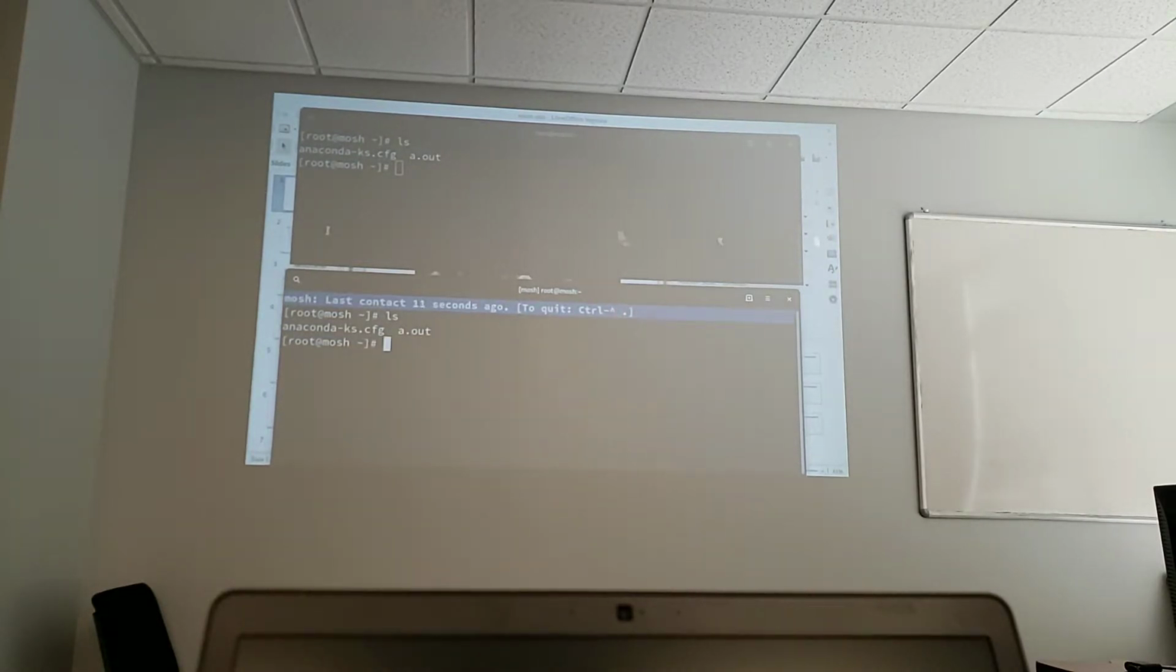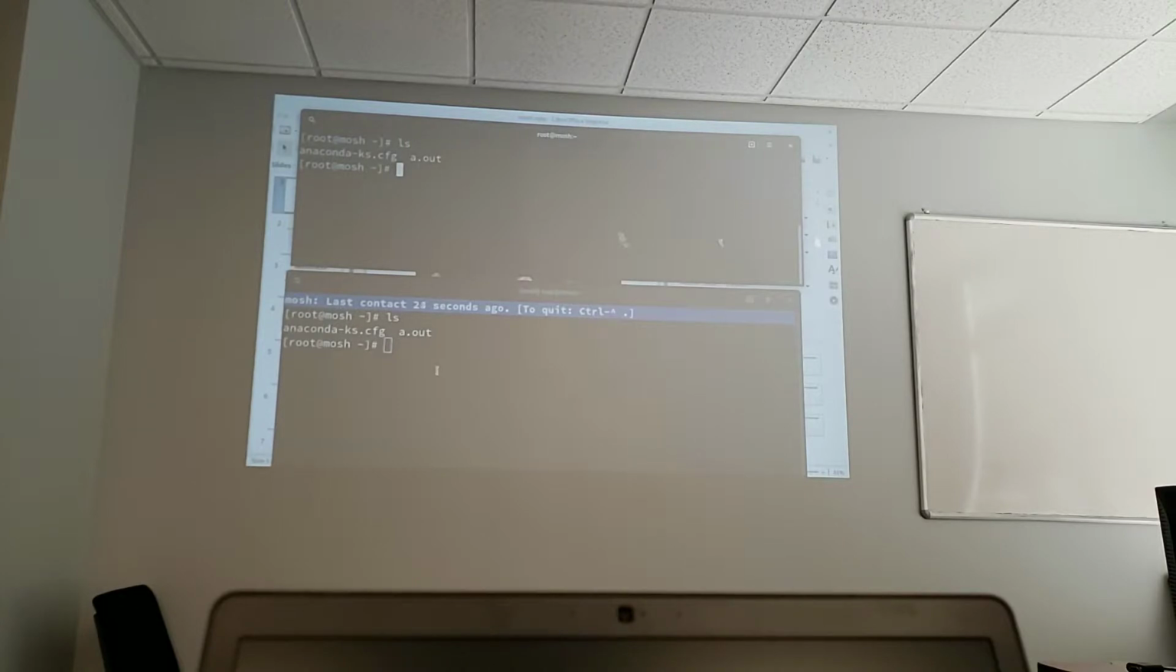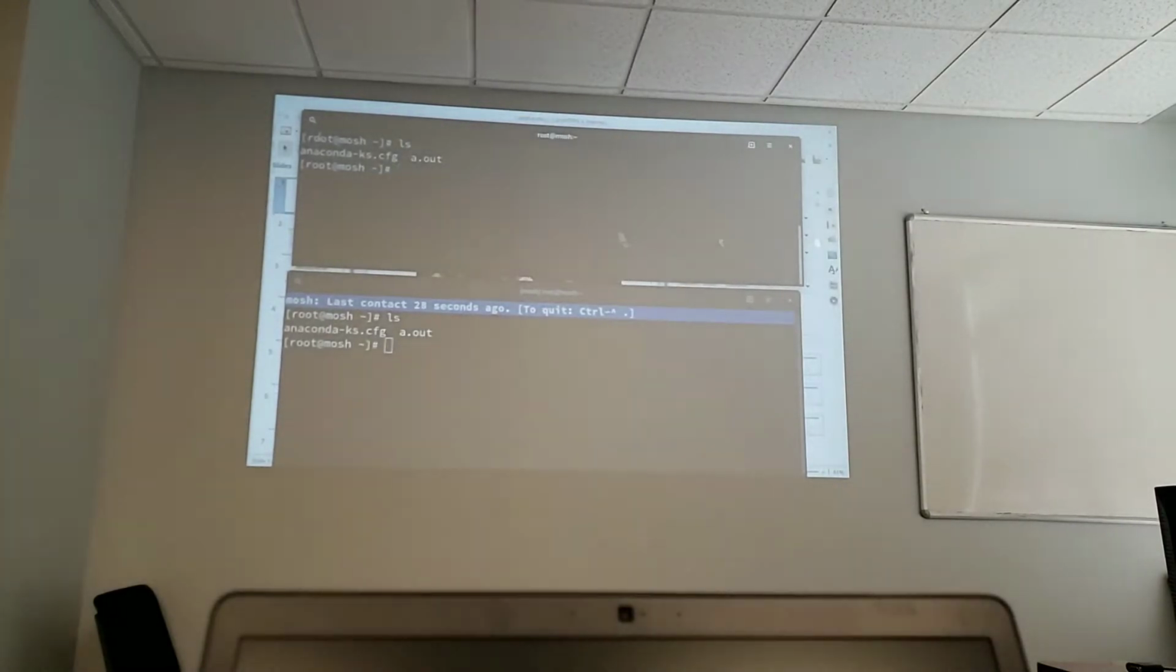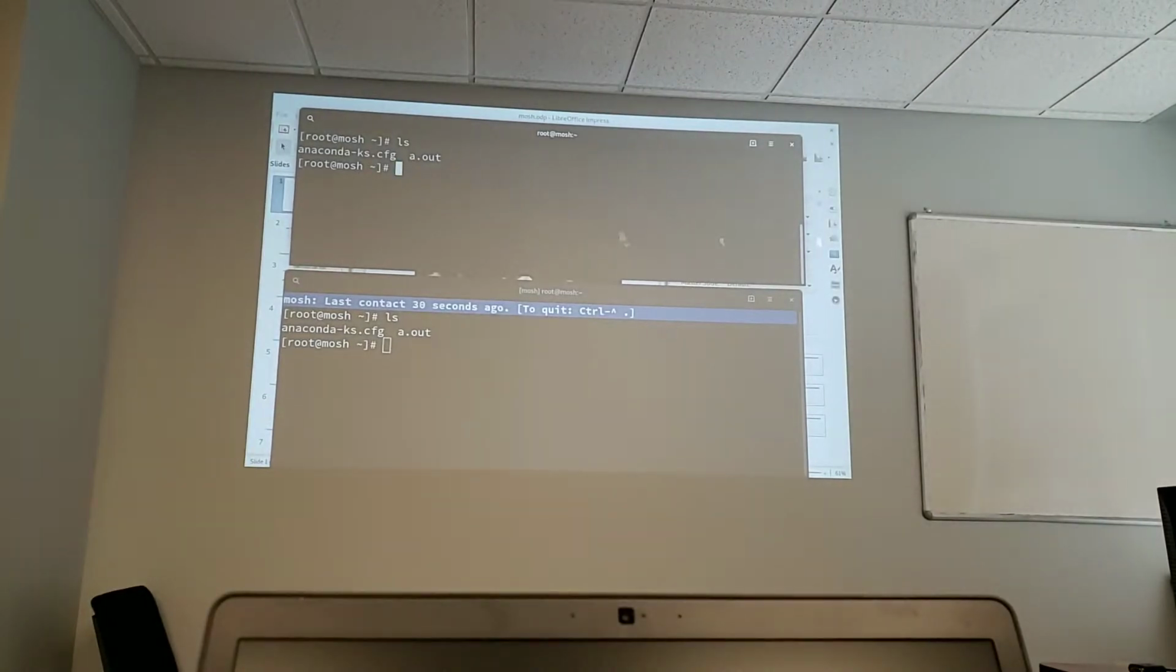You see here, Mosh is now telling me that my connection's gone. SSH hasn't told me anything. SSH isn't responding to the keyboard. Neither is Mosh right now. If I Control C, the SSH does nothing. Let that go just a little bit longer. Make sure we're good and dead.